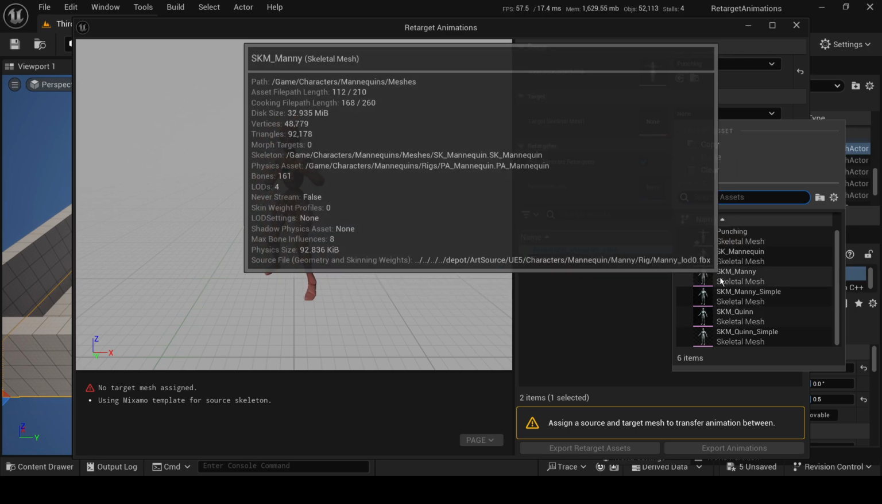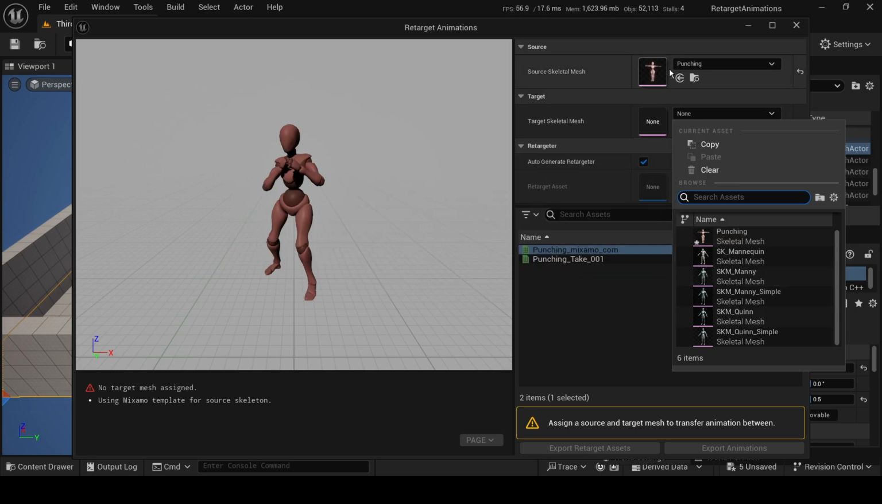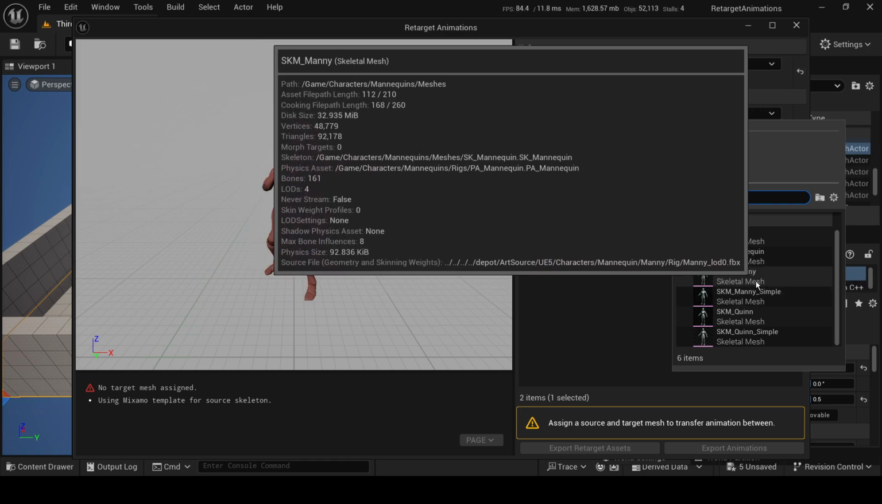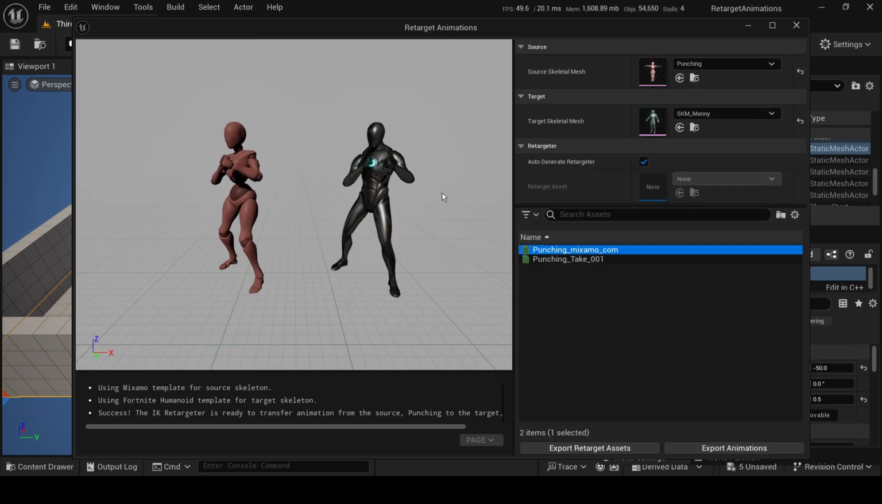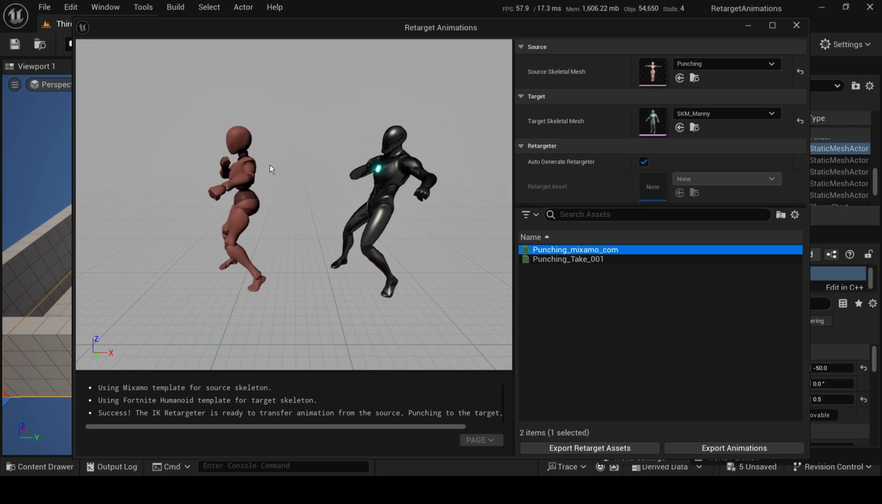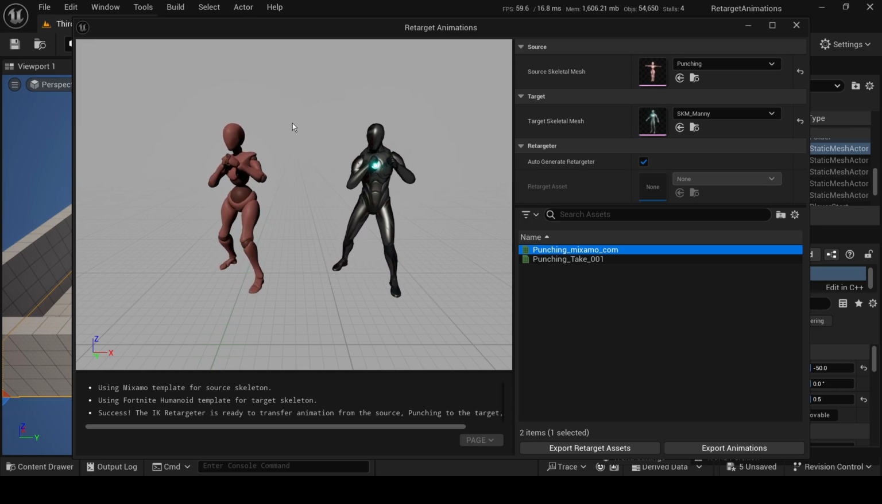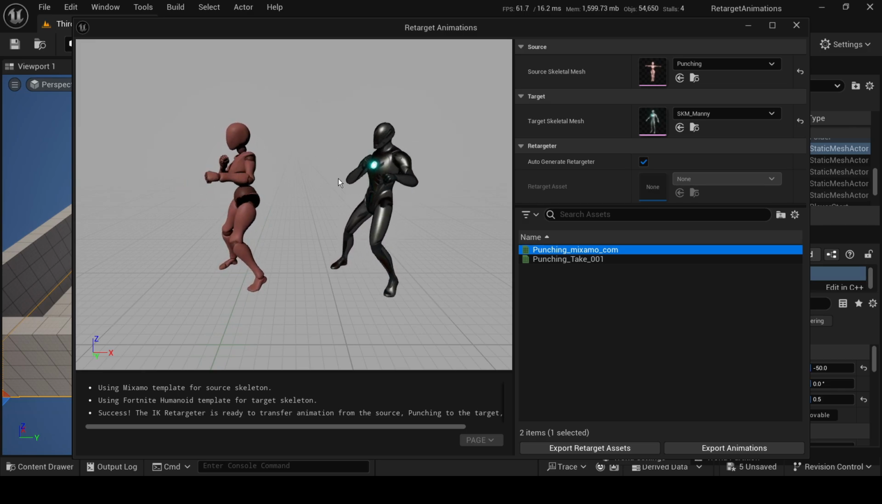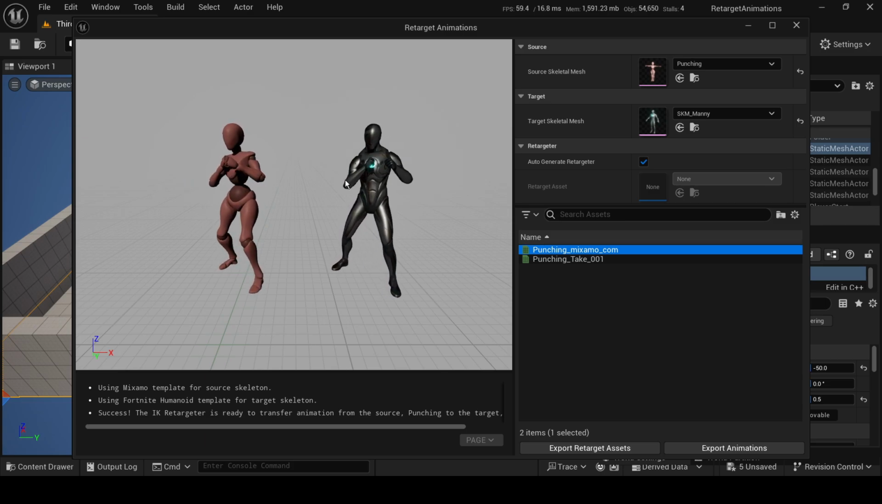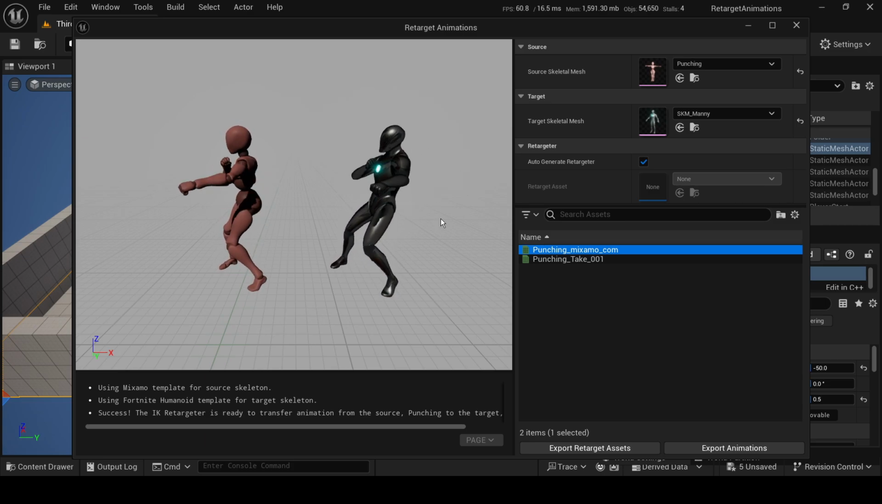So let's try to retarget the animation from the Mixamo skeleton to the Unreal Engine 5 SKM mannequin. So we click. As you can see here, you can see how the animation will look on the target skeleton, as we have here the Unreal Engine 5 SKM mannequin.